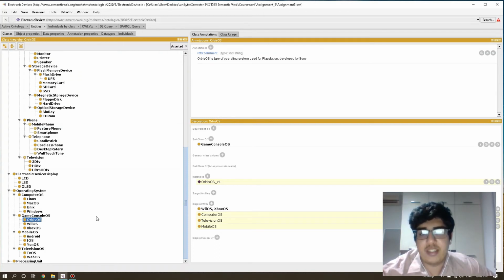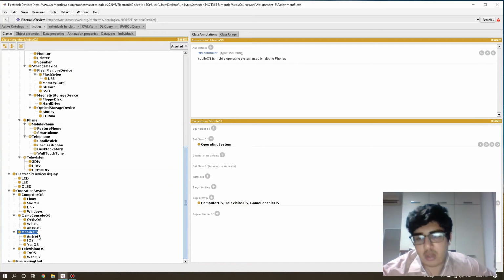And we have the instance Orbis OS version 1. For the Wii, we have the Wii OS version 1, developed by Nintendo for its Wii game console. And we have the Xbox operating system, which is developed by Microsoft for its Xbox game console. For mobile operating systems, we have the Android, the iOS, and the Yun.